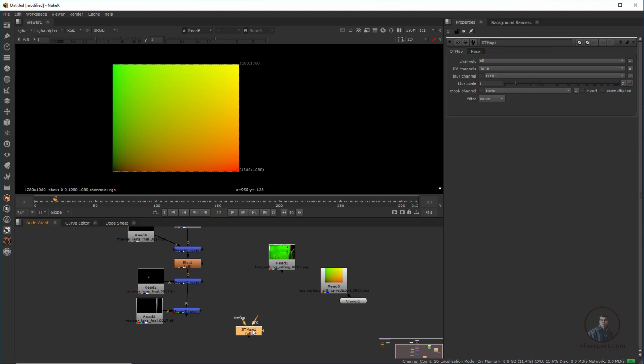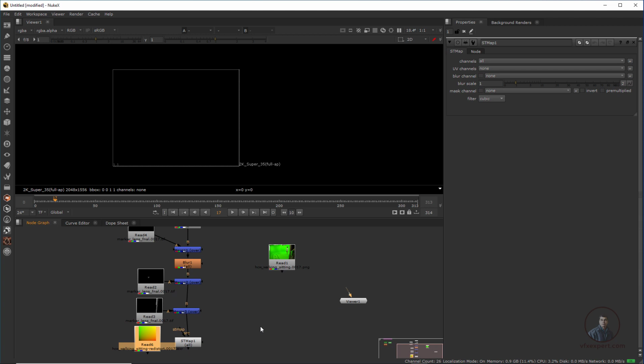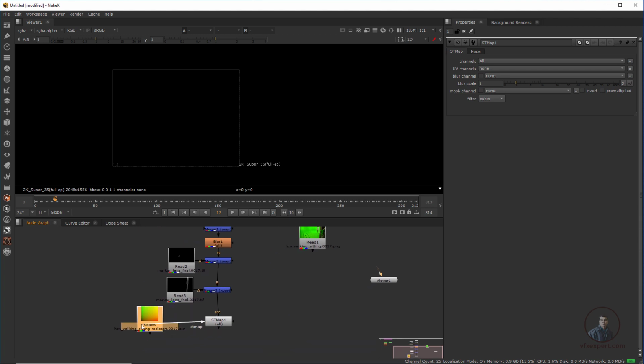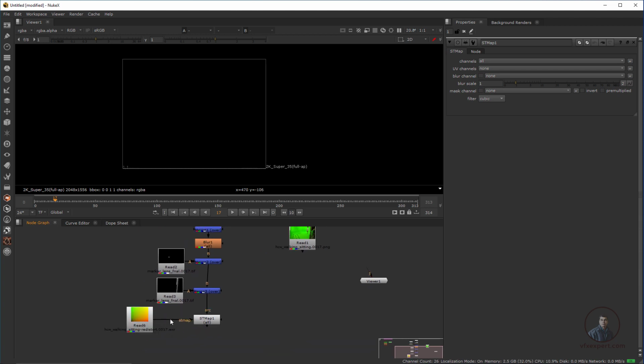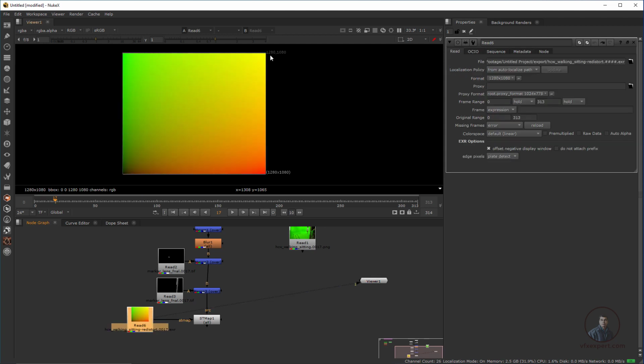This final output will be our source, and this STmap which we have generated from PFTrack will be our STmap. So just click here. Before applying the STmap, one more important thing: we also have to correct our STmap aspect ratio. I have selected this, pressed 1, and double clicked. You can see this is 1280 by 1080 according to our footage size. We have to correct our aspect ratio, which is 1.5.